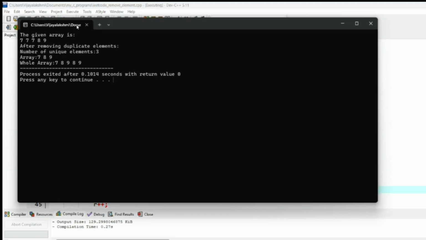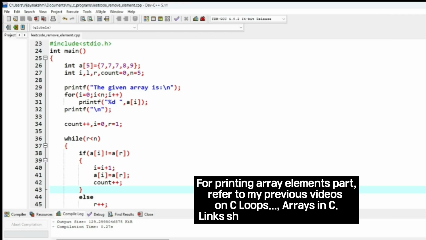Execute, run. So this will print the given array is 7, 7, 8 times. So this is just a simple printing of array elements, then leave that line.